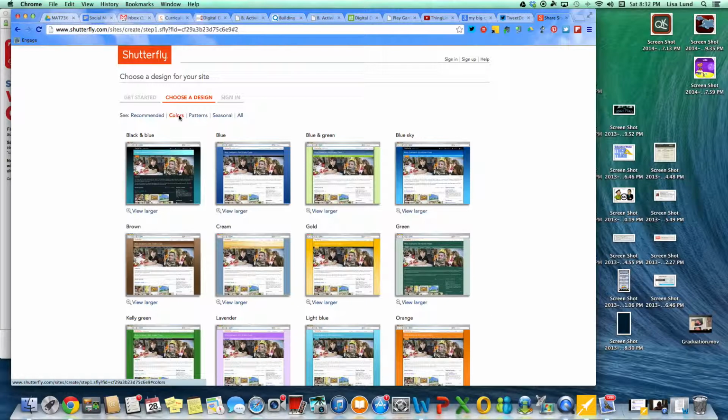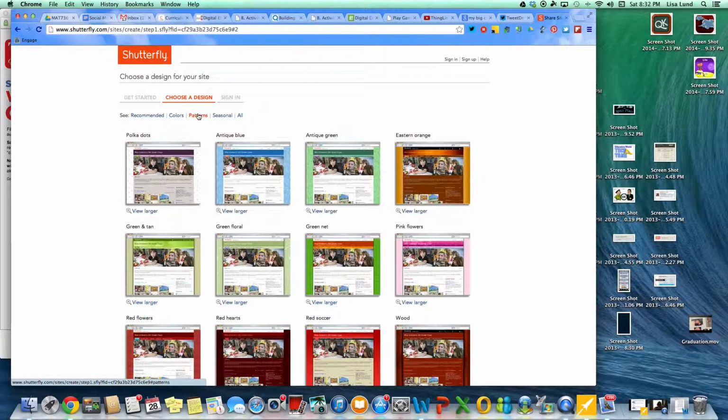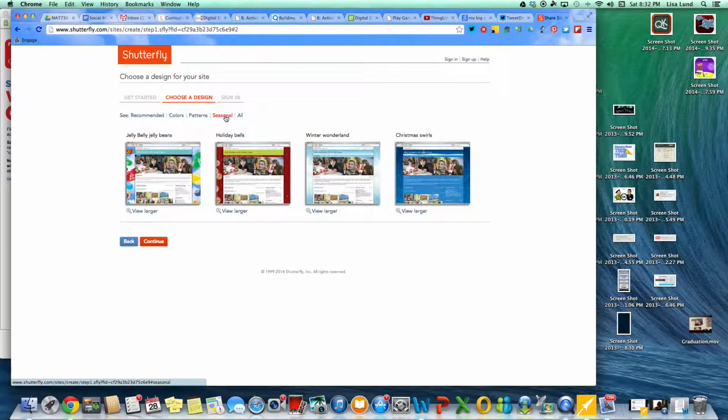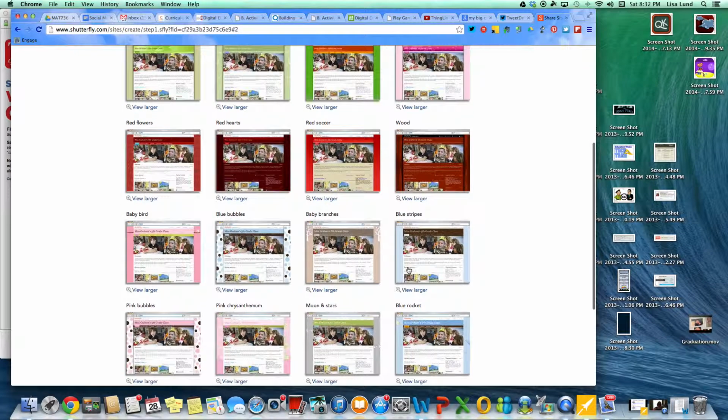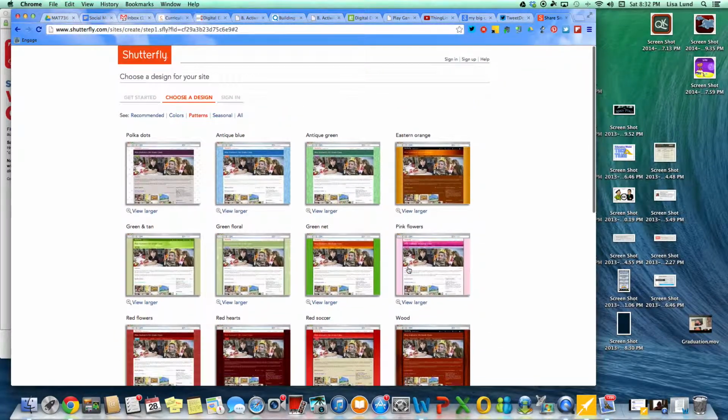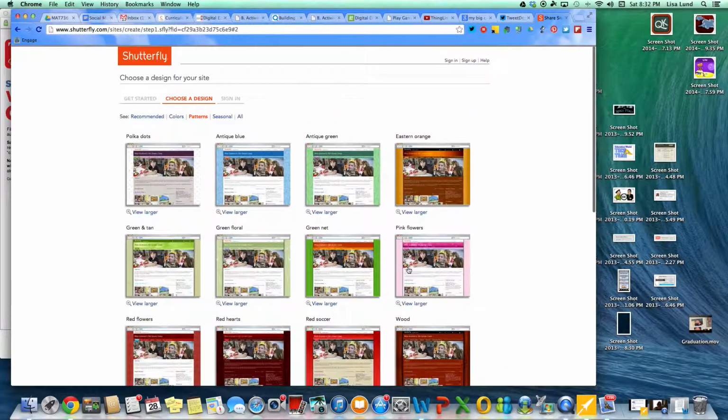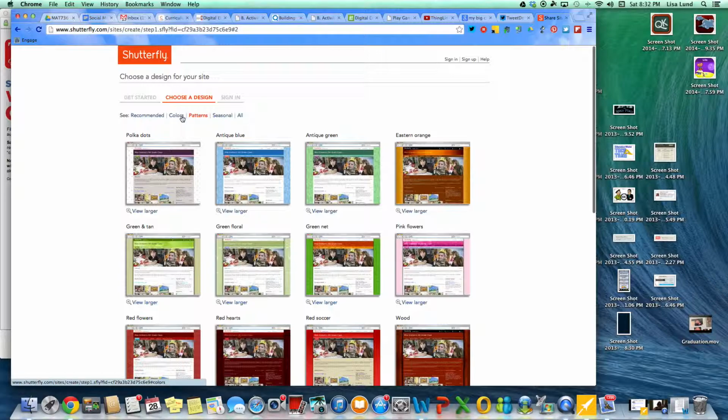You can always go up here and add more colors to it. You could do patterns, seasonal. So you have some choices that you can look through to decide what you want to do. So take some time and look through there and make sure that it meets the needs of what you would like to do for your classroom.